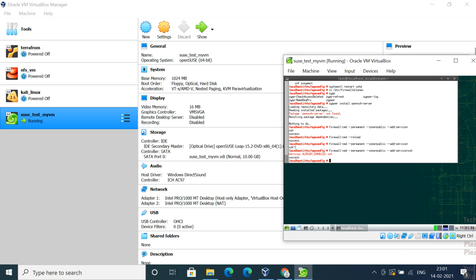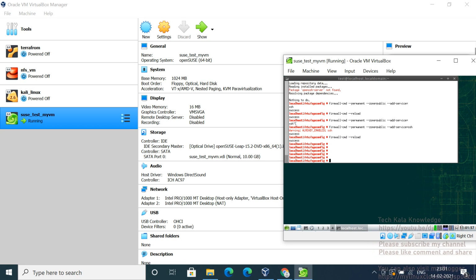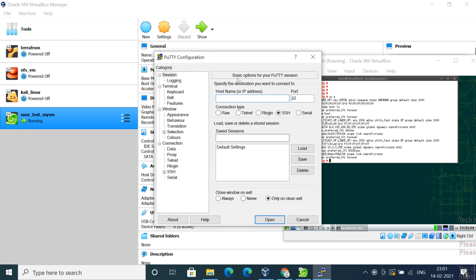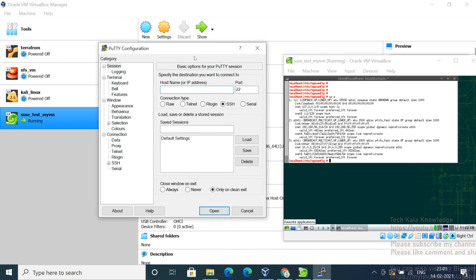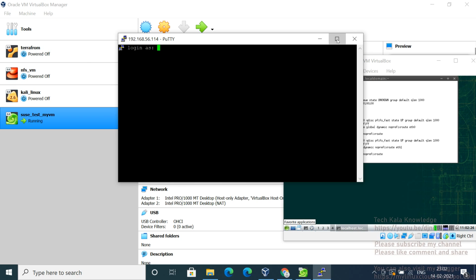After that you have to reload the firewall rules. So what you have to do, again firewall-cmd --reload. Fine, now let me check ip a. Now let me open PuTTY. So what is the IP? 192.168.56.114. Super, you can see now I'm getting a login prompt.